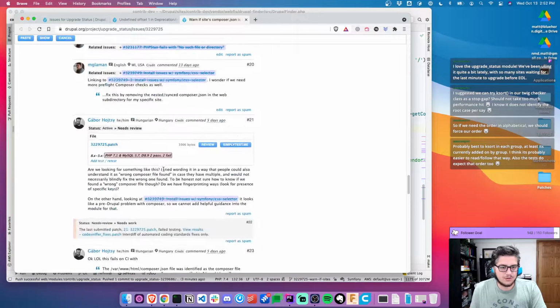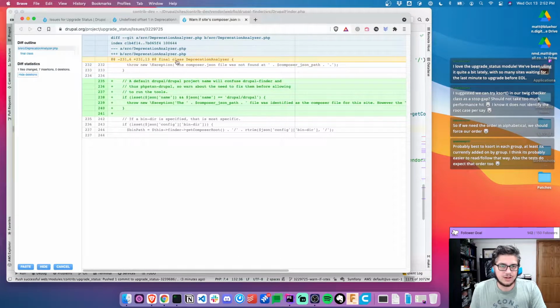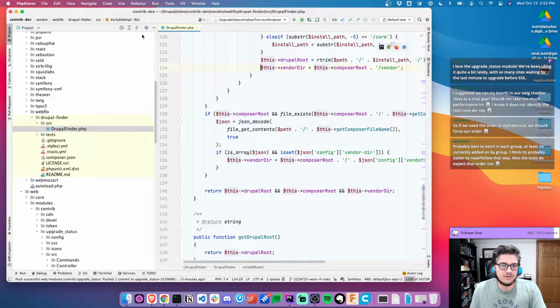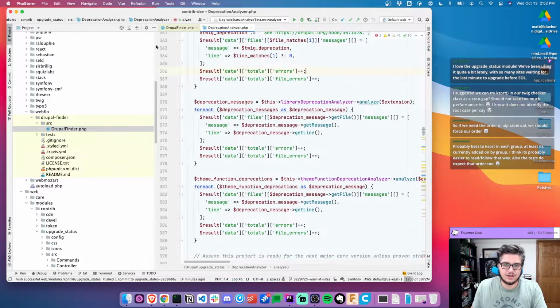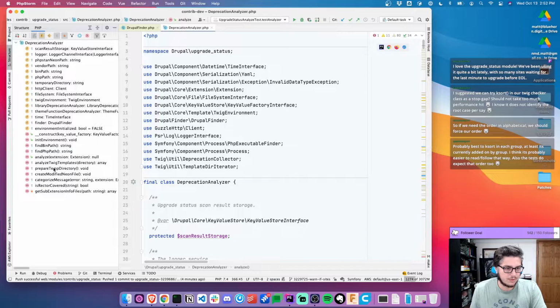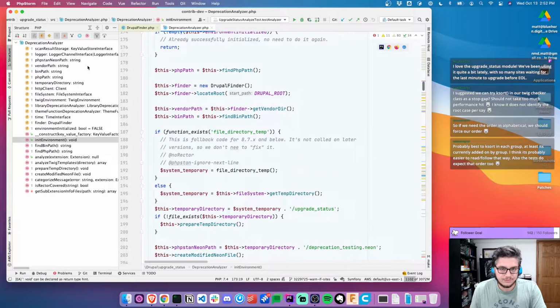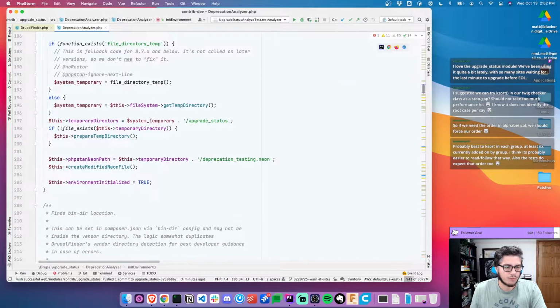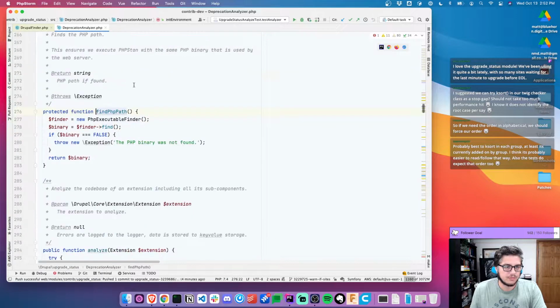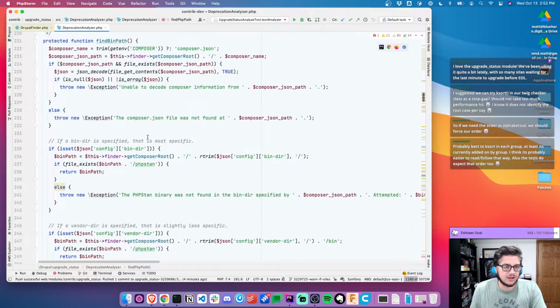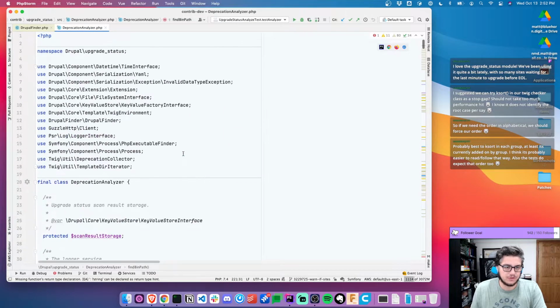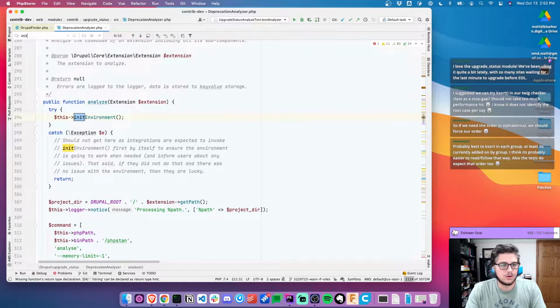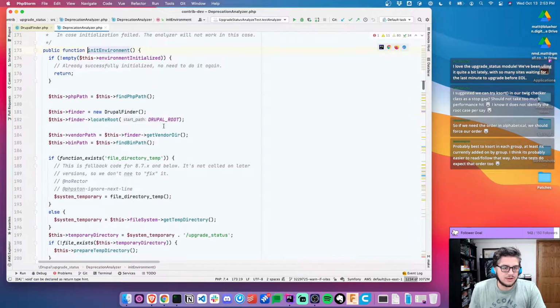So there are pre-flight checks that take place in deprecation analyzer itself. Deprecation analyzer. Prepare environment. No. Init environment. Here we go. Oh, we have this here. This finder. Oh, perfect. So if anything in this init environment throws an error, it just upgrades status, says, whoa, and tells you what's wrong.